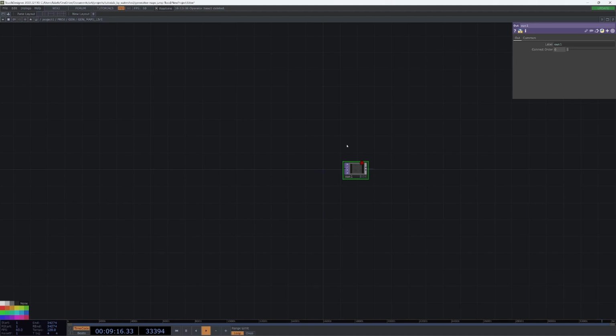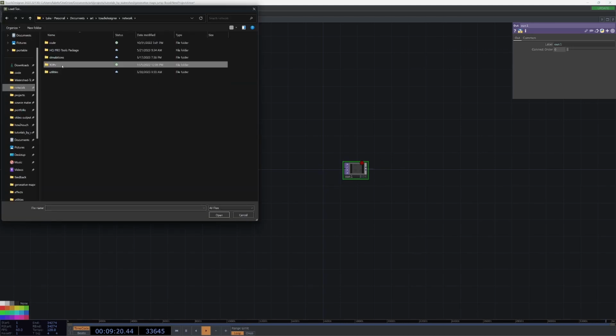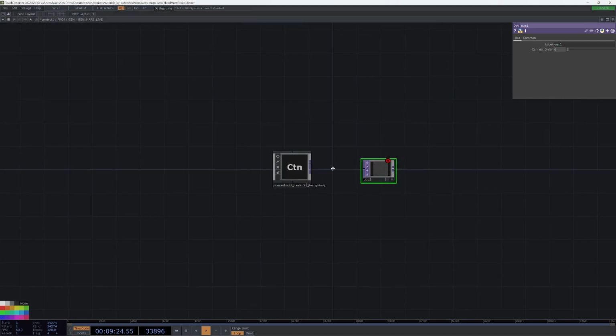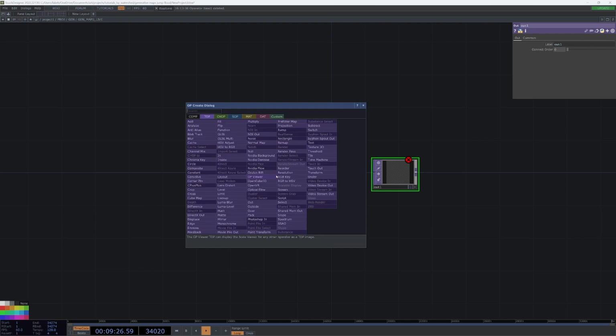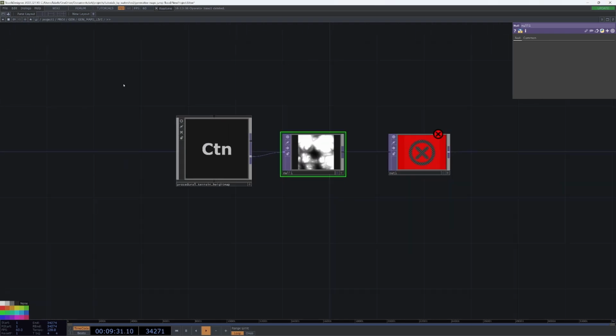We will come back to the rest of this. I will just drop down my noise procedural terrain and simply grab this terrain.